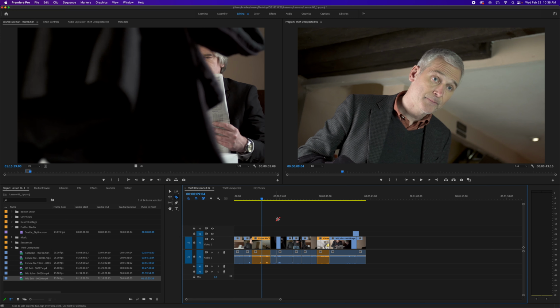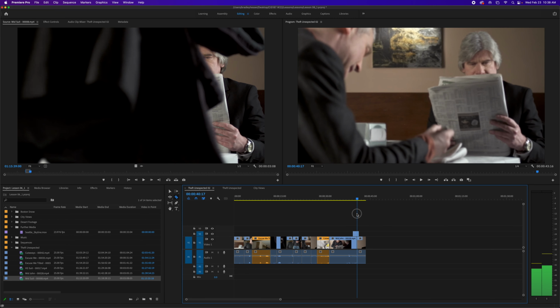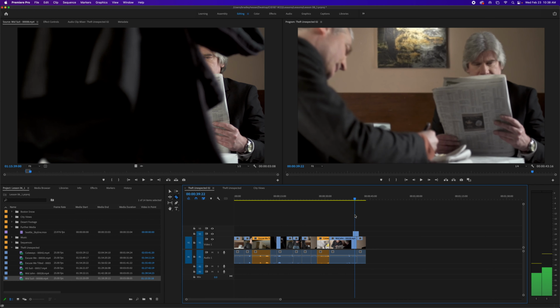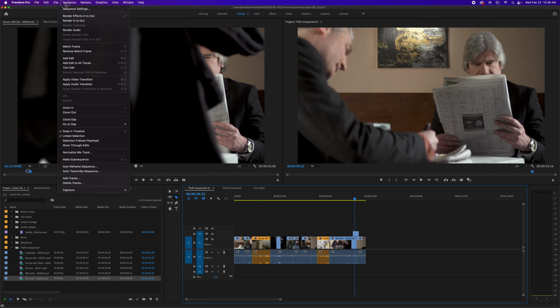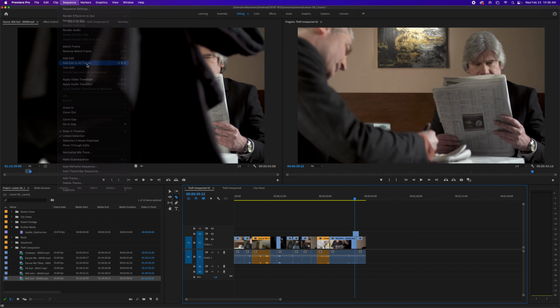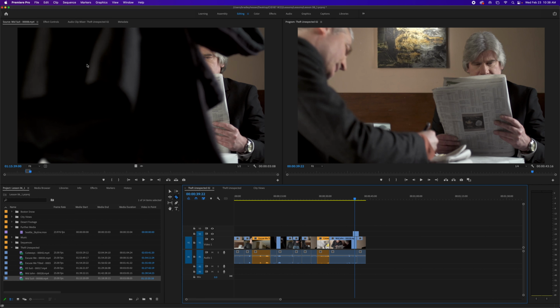The same thing if we're over here dealing with tracks and we have stuff on multiple video and audio tracks, we can also go into the sequence menu and add edit to all tracks. So it's going to do the same thing as slicing through all of them by holding down shift with the razor. Once again, start working on committing as much of this to memory as possible so we can work more efficiently as we go through and use it.